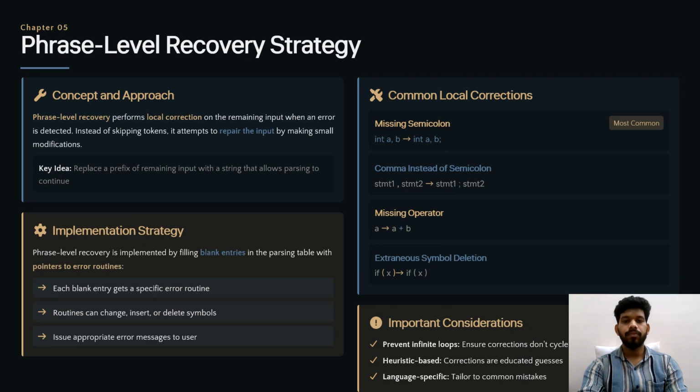Phrase level recovery. Phrase level recovery tries to fix errors locally instead of skipping input. It modifies the input slightly to make it valid. For example, adding a missing semicolon, replacing a comma with a semicolon, inserting a missing operator, and the like. And these corrections are based on heuristics, meaning they are intelligent guesses. If not handled properly, it may create incorrect fixes.